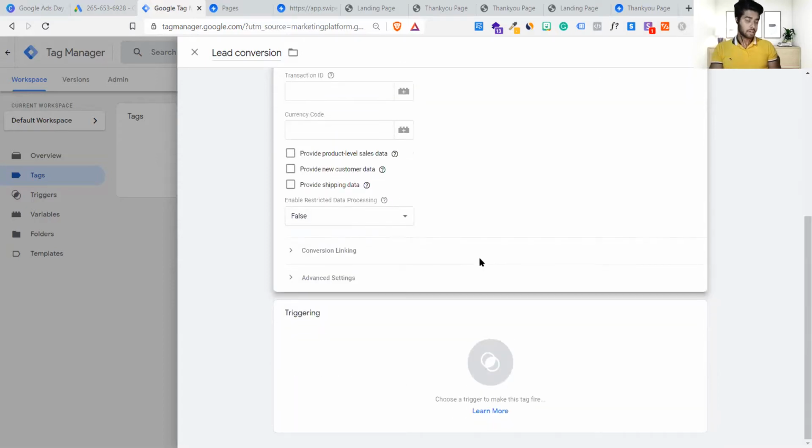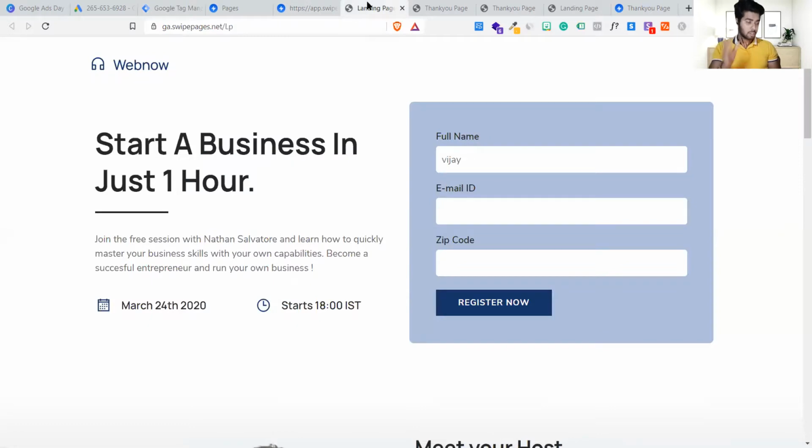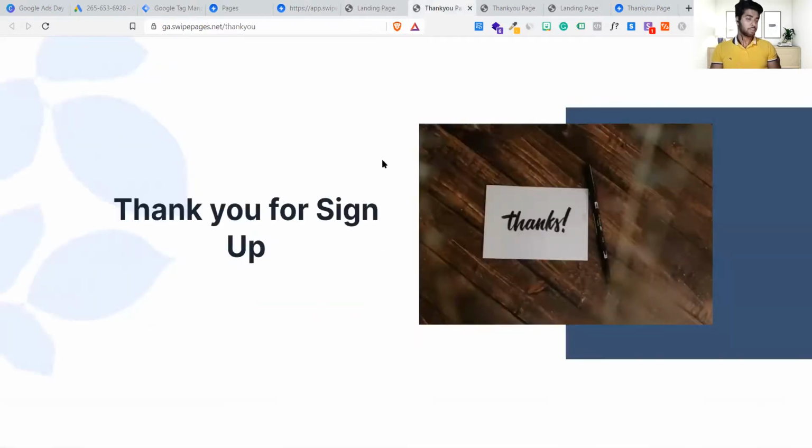And guess what? What exactly do we want to target? You guys tell me. This page or this page? Which page is more important for us? Which page do we want to track, this page or the thank you page? Both are important, but for conversion, how will you track it?